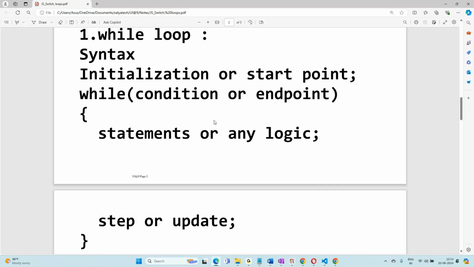The starting point of the loop. What does it require? The starting point of the loop. It requires a condition and it requires the update. Of course, statements will be a part of it. Okay, so what are the three things a while loop requires? Three minimum things. The start point, which we call initialization.